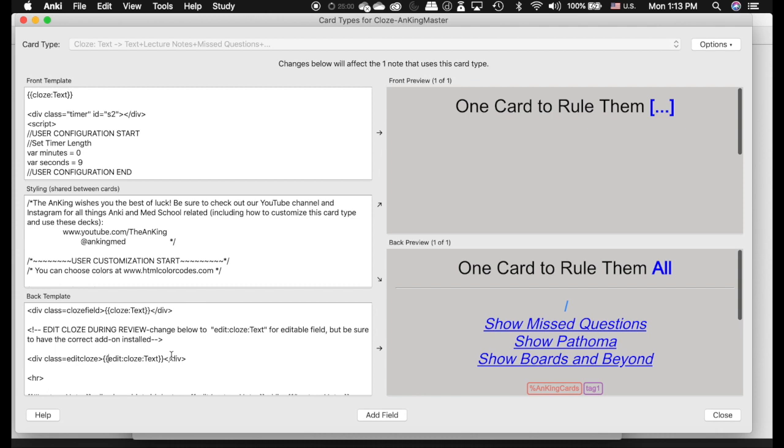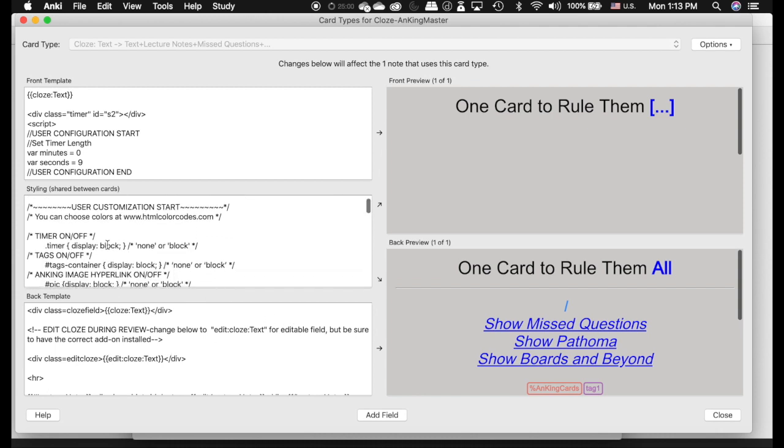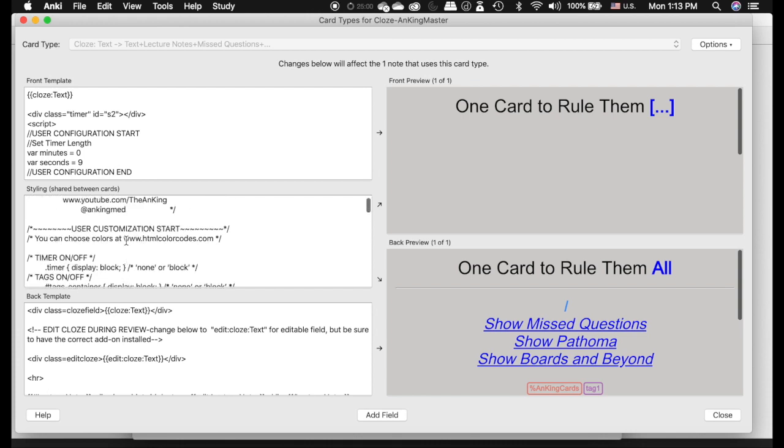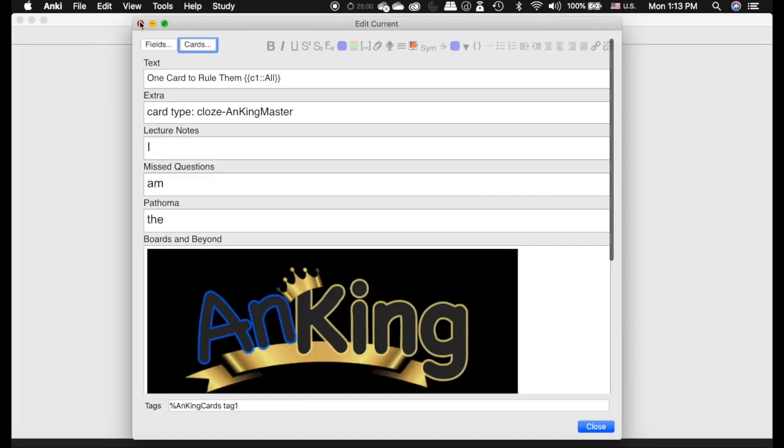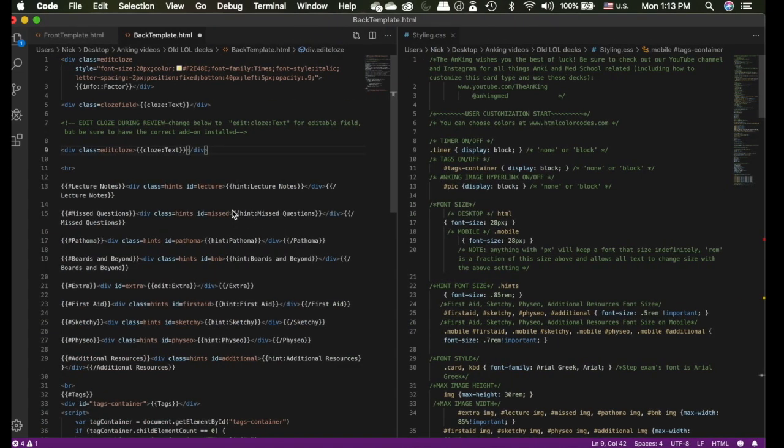So hopefully that answers some of the major questions that I get right from the start. Now I'm going to go through all of this user customization thing here, but I'm going to move to a different editor just to make things simpler.